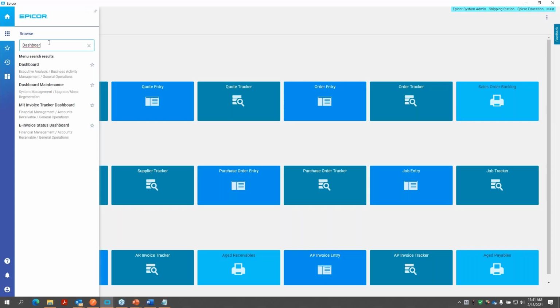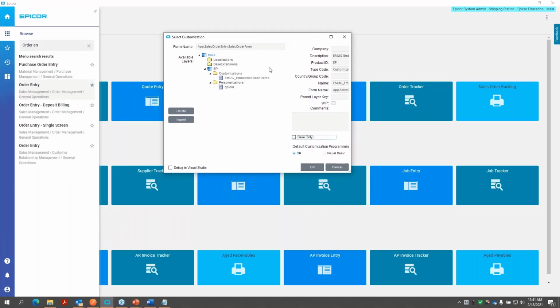And then I'm going to go back and search for order entry, and I'll pull up the one in sales order, sales management, order management. And then you'll get a little dialog like this. Whenever I create a new customization, rather than build one off another one, I always select base only, and then I'll click OK.